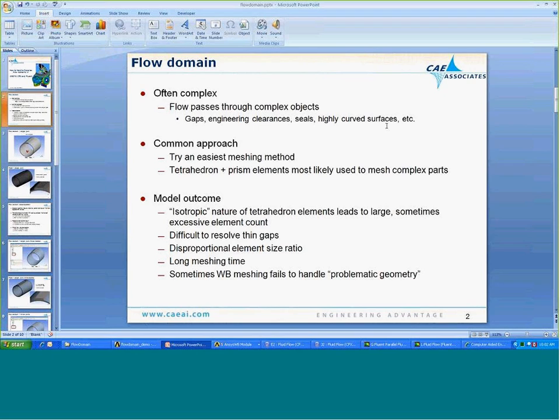So starting with meshing. If we are given the task of performing analysis on a complex flow geometry, the most common approach is, how do I generate a mesh for a very complex domain? Obviously, I'm going to look for probably the easiest method available. Just go with the tetrahedron plus prism elements.